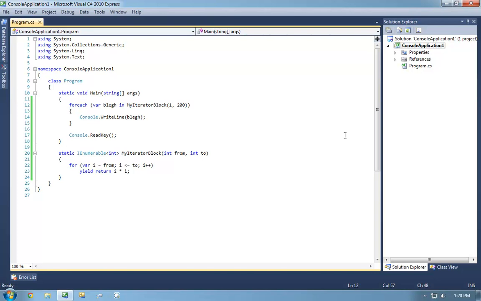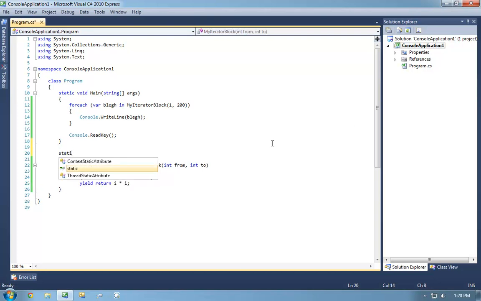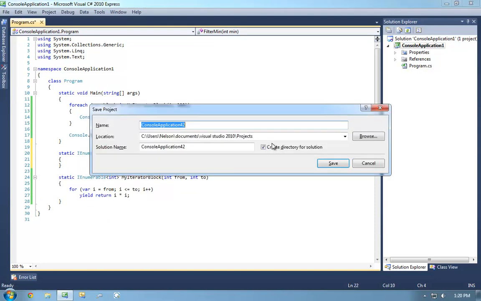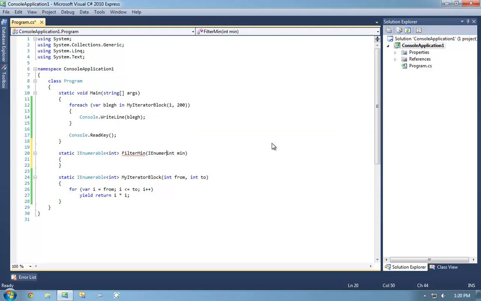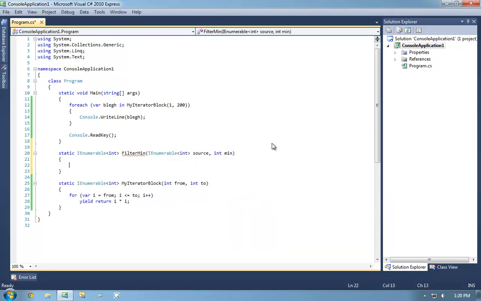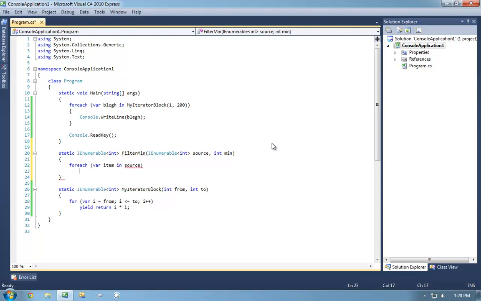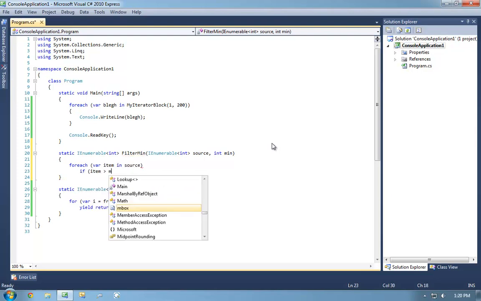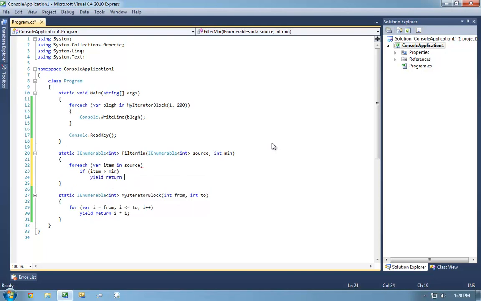Can you nest the iterator blocks? I'm not sure what you mean by that. As in, if I did something like a static IEnumerable of int filter min, that took in an IEnumerable of int source, looped over source, and filtered each one. So if item is greater than min, then yield return item.